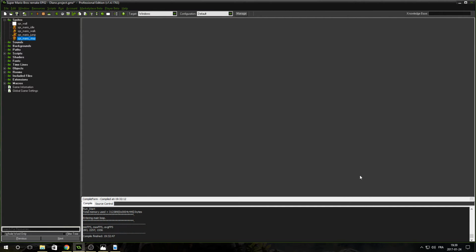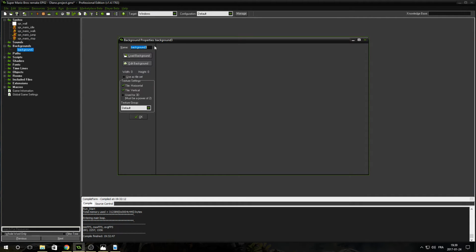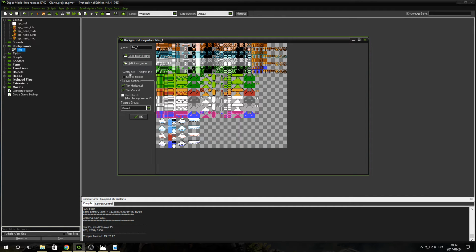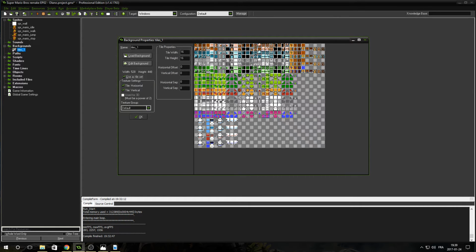Now that this is out of the way, let's go ahead to the main topic of this video, creating the first level. First off, we're going to go into backgrounds and actually create a background. Let's call it tiles 1, because it's the first tile set we're going to use and probably the only one also. So we're going to load it. There it is. We want also to use it as a tile set, so don't forget to check this here.